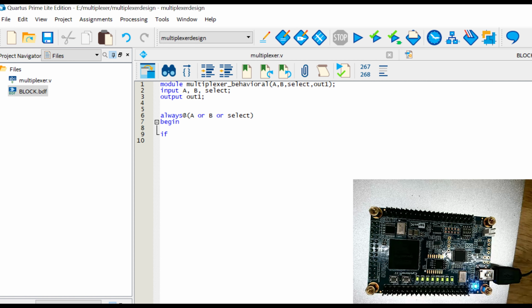Now let's do an if statement, and what we can say is if select is equal to 1, or we can just say if select. That's the same as saying select is equal to 1.